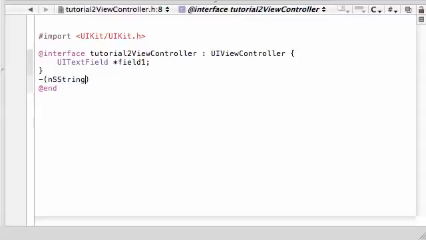So NSString, wow, messed that up already, getting mad already. NSString. This might take a while. Calm down. Stay with me. Alright, and go ahead and name this pathOfFile.